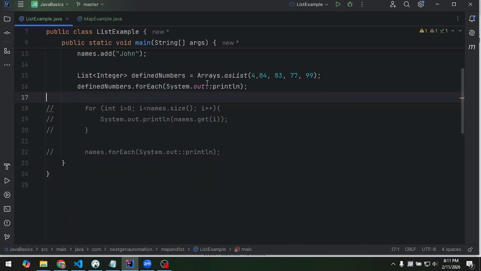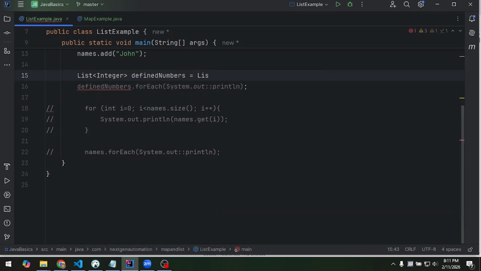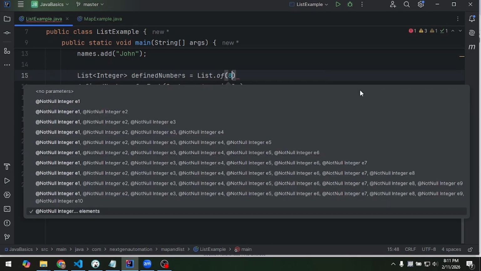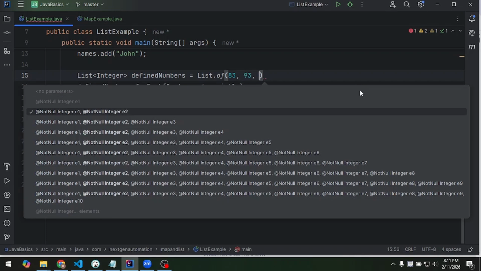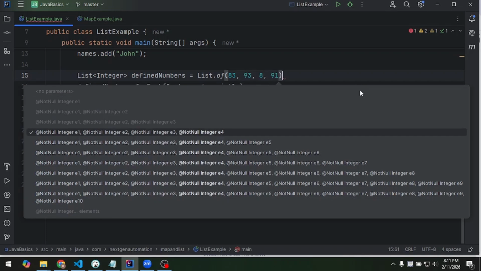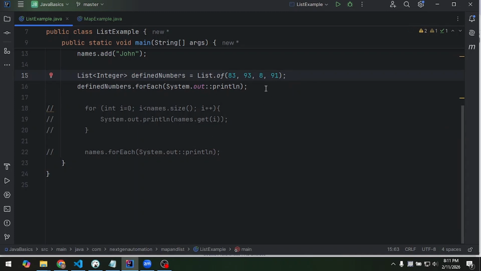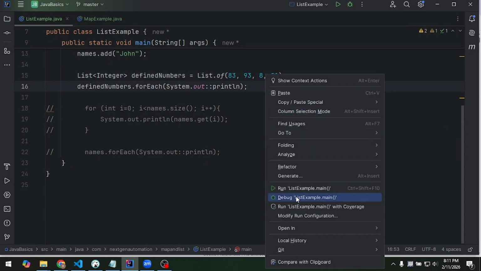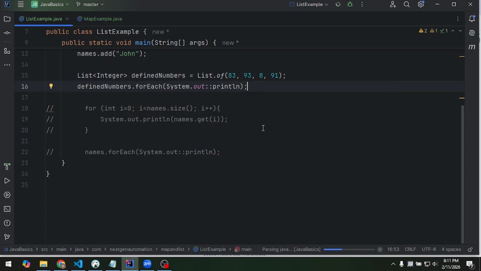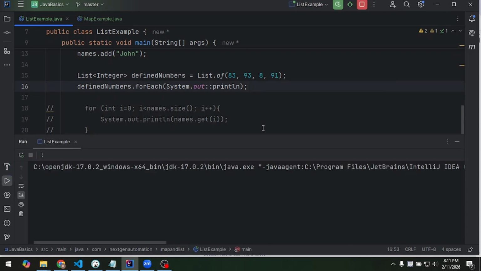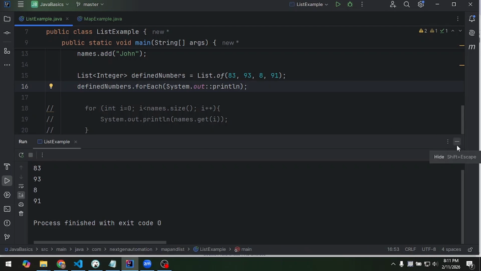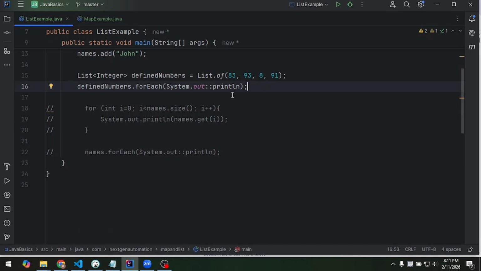The other way you can do it is, I will remove this Arrays.asList. Instead of that, I'm using the List.of method. In List.of, I will pass some integer values, and put a semicolon, and I will get a print of this by running this program. Here you can see the output. So this is one way you can define the list. You can further study what the differences are between defining these in different ways.